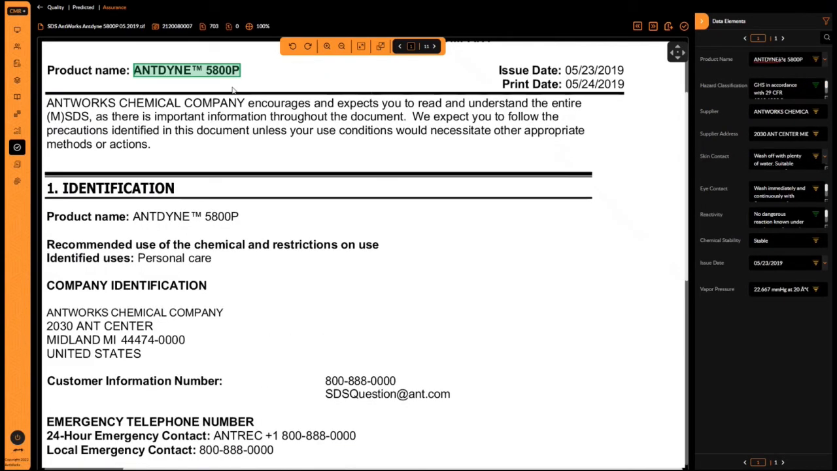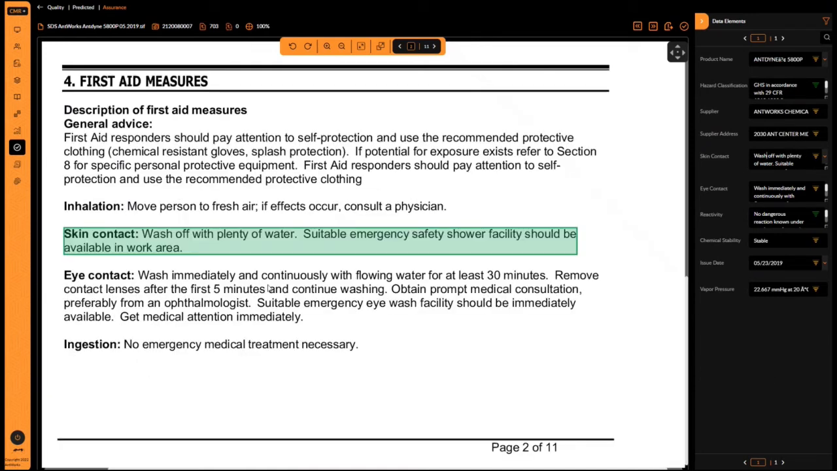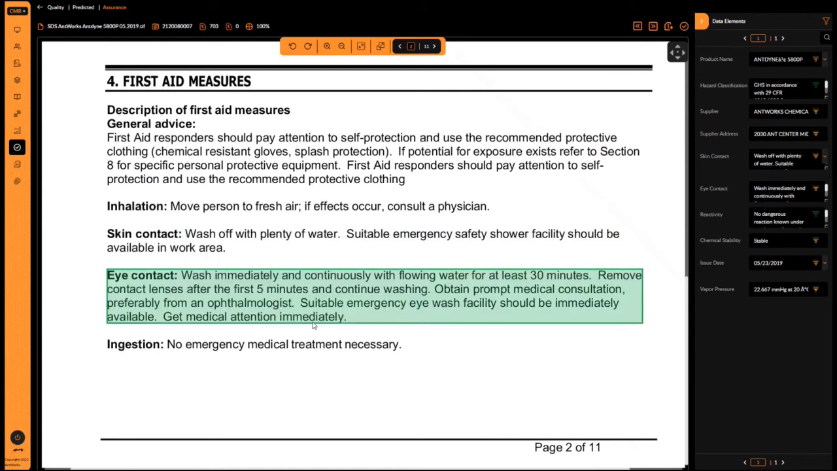In the second sample, 11 pages, CMR Plus has misread the trademark symbol again, but we'll ignore that for now, it's easy to correct. The hazard classification is there, as are the supplier name and address. The data for skin contact has been captured in full, even though the formatting is unstructured. It's over 2 lines. Likewise, eye contact is a 4-line paragraph.